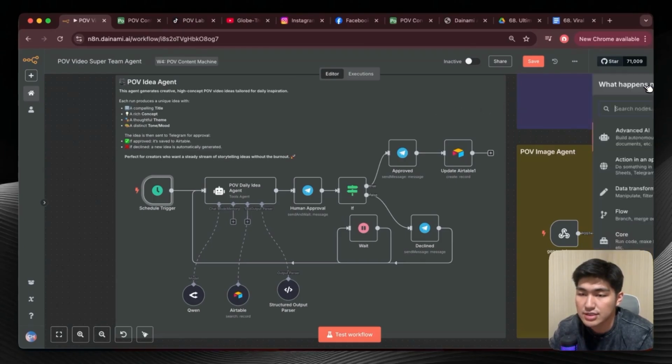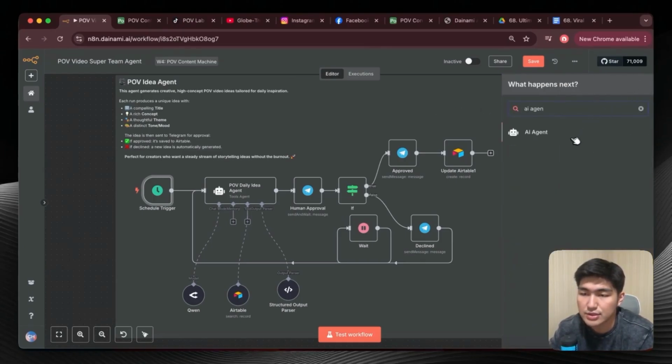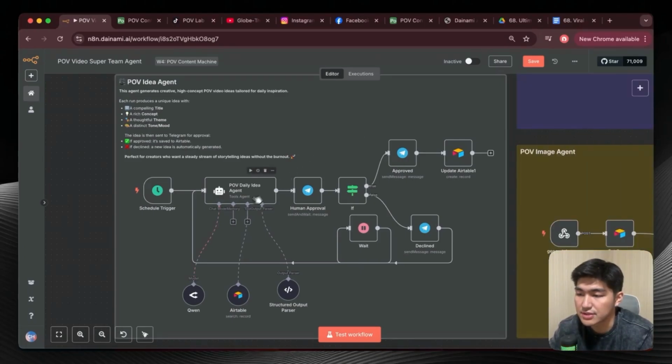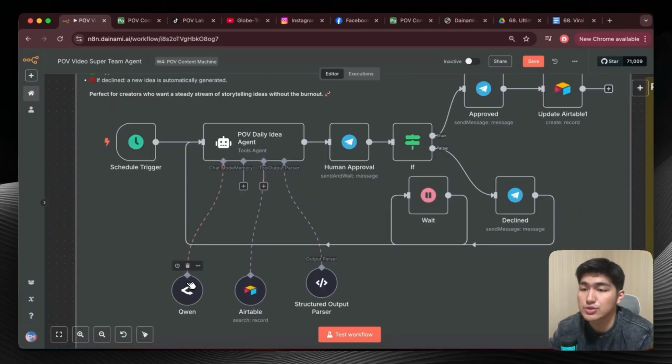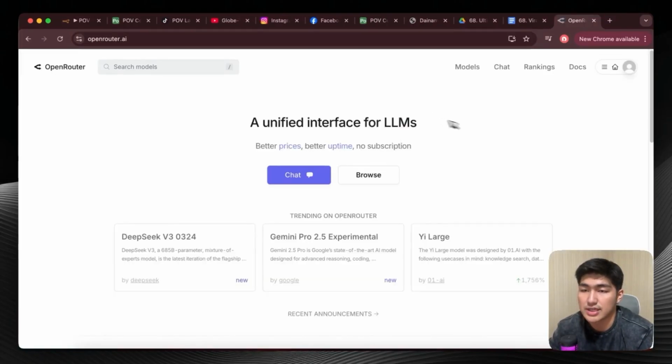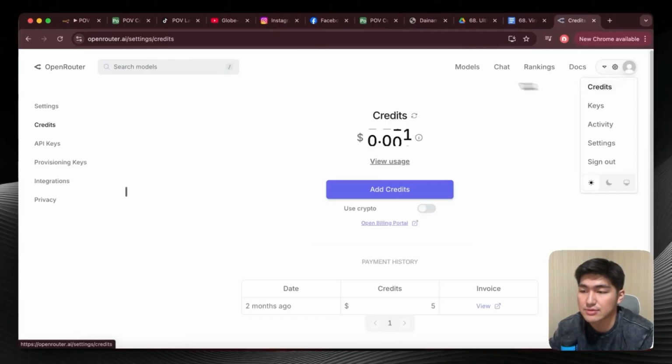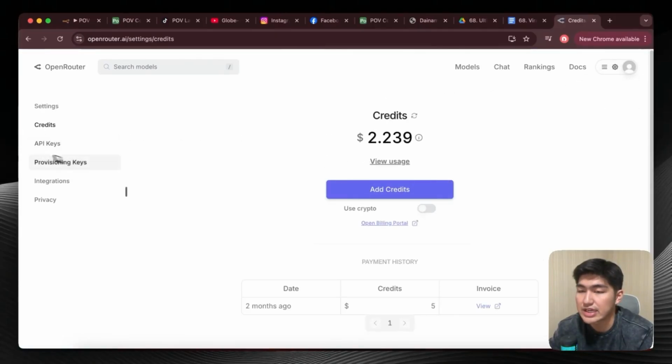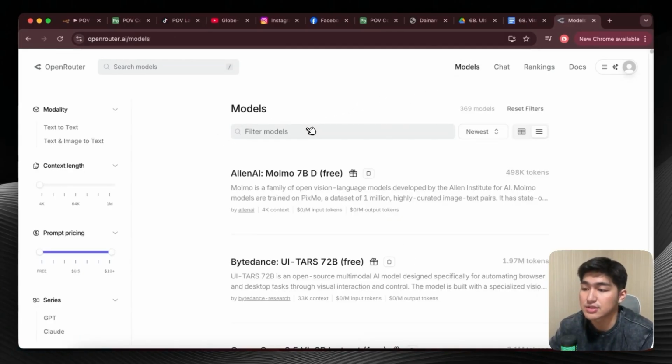So I'm going to search for the AI agent node, and I'm going to use this to create this specific node. For the model, I'm going to use Qwen, and so to use Qwen, I've actually used something called OpenRouter. So I just have to go into openrouter.ai, where I just have to create an account and put in some credits over here, and then you want to get your API keys. And what's cool about OpenRouter is you can connect to many different models with this single specific API.